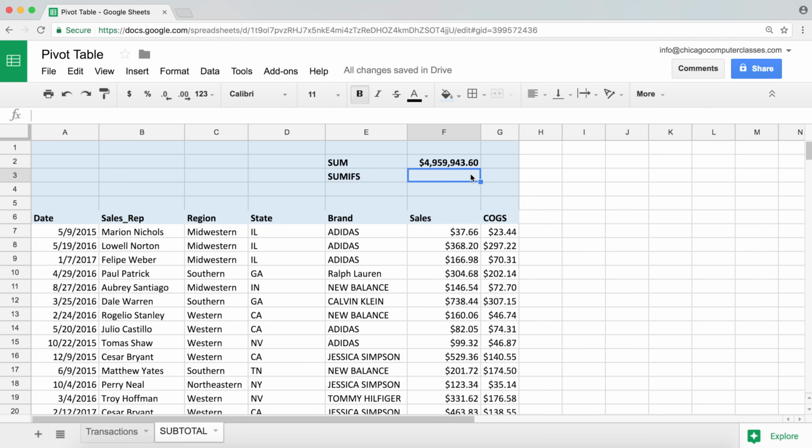Now let's talk about SUMIFS function. So what we did, we just summed up all of the sales numbers. That's what we did. Now what I'm trying to do this time, let's say I want to sum up only the numbers that are New Balance brand, right? We have one New Balance here, like this one. We have another one here, and so on. So we do not want to include Adidas or any other brands in our total. So how could we accomplish that?